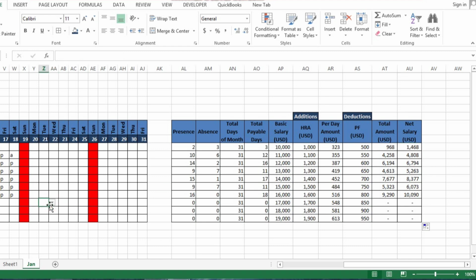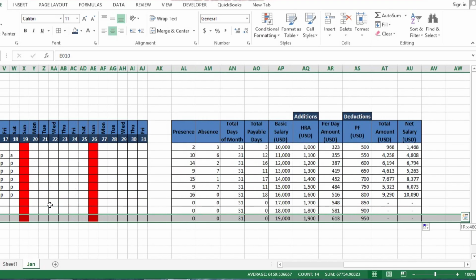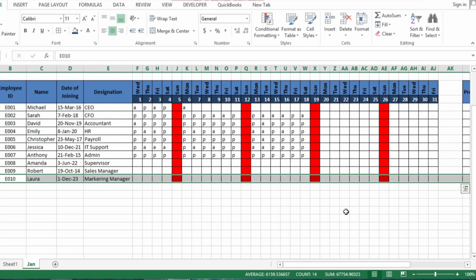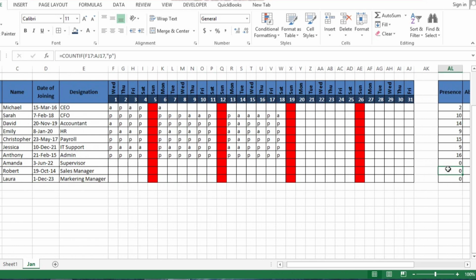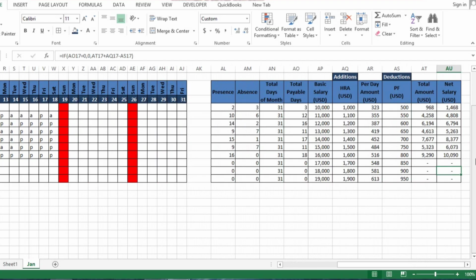Now to add more employees, simply select this last whole range and drag down to copy the block to the desired number of rows, like this. And you see all of the formatting and formulas are also getting copied here. I will press Ctrl Z to go back. Right?